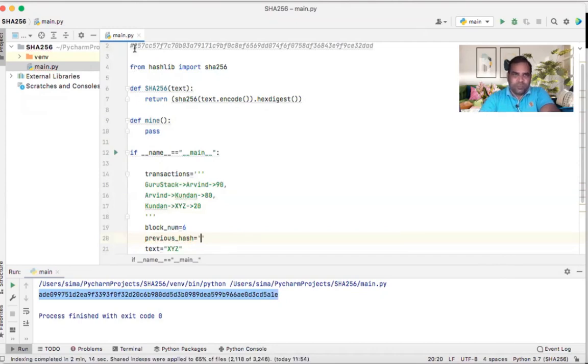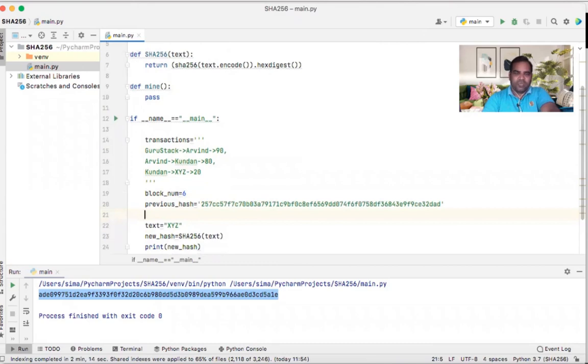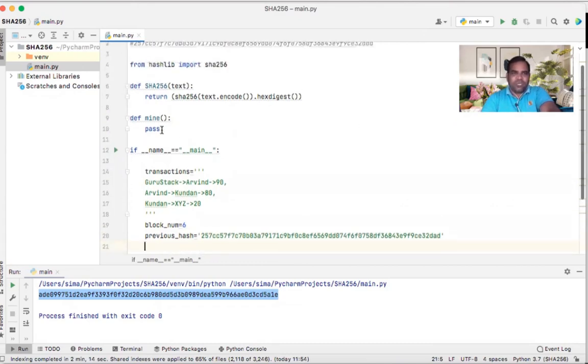As I told you at the beginning, I must copy and paste this one. This is simply the previous hash code. I have it hard coded now. It should be dynamic, but here we are doing it hard coded. Now we need to have a nonce. The nonce I will use here hard coded within a function.